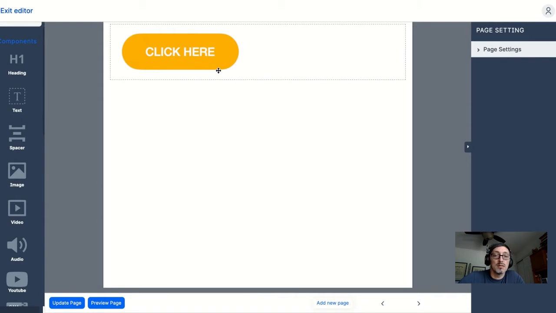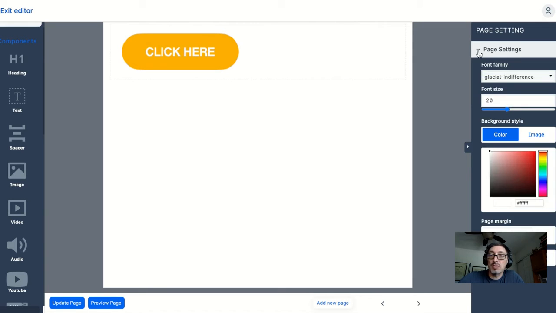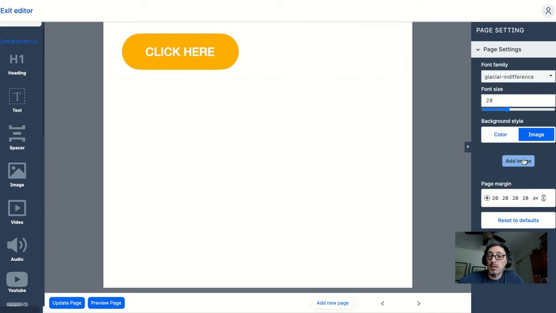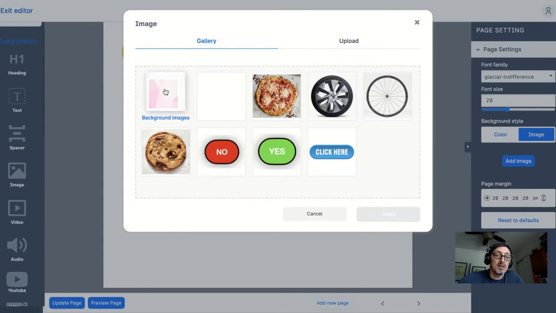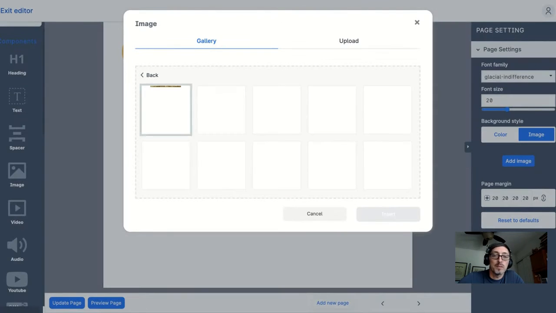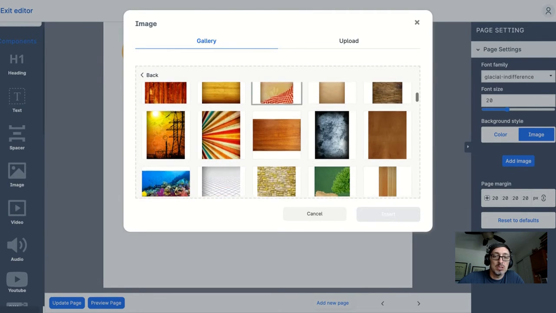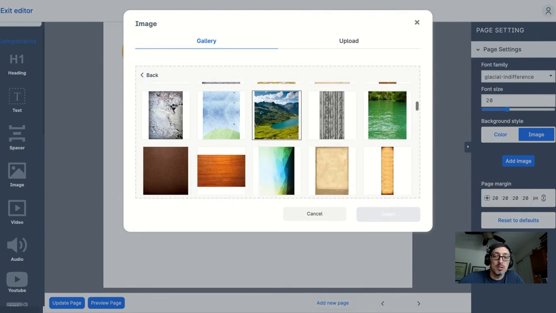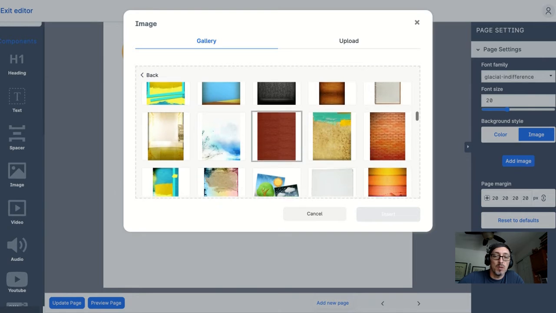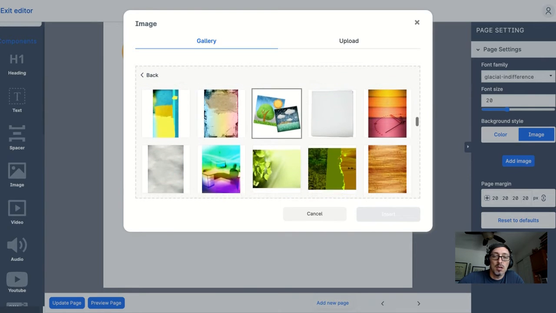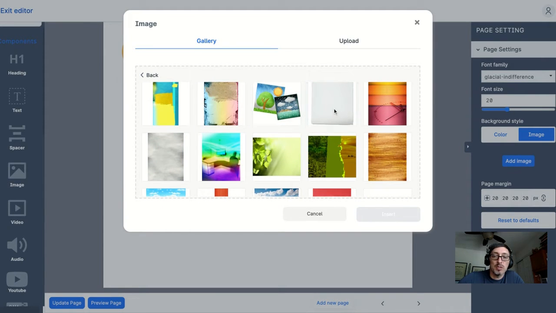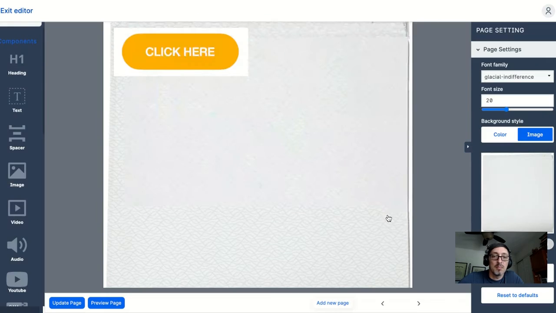And notice that, of course, my background is white. Now if I change the background to the page with the controls on the side here, let me bring in a background image for the page itself. And I'm going to choose one that's relatively simple. I'm going to grab this one, a bit of paper here. And see the squiggly lines here.